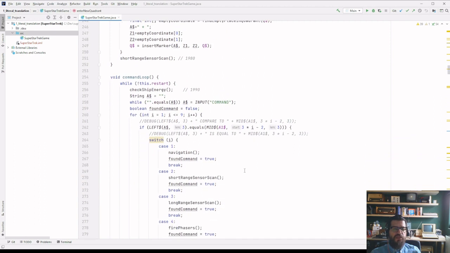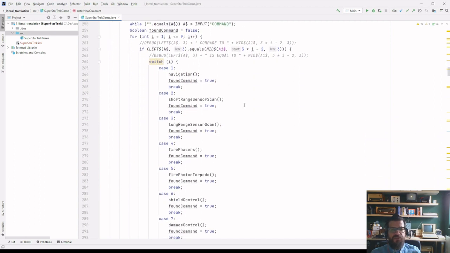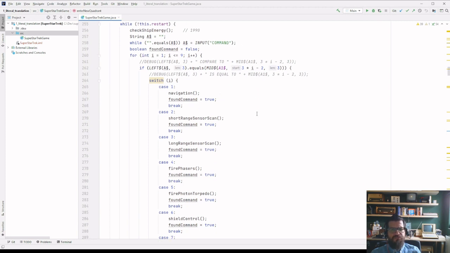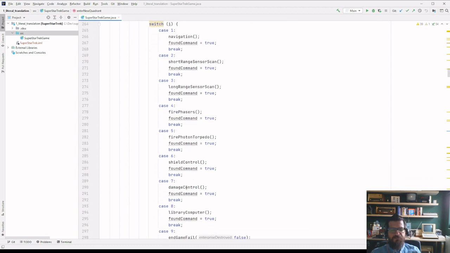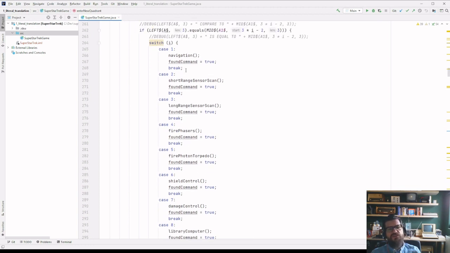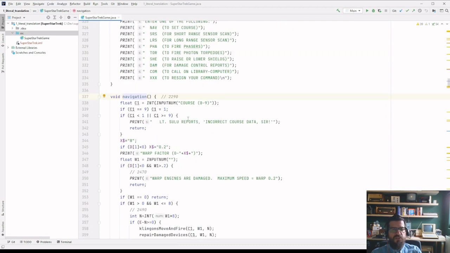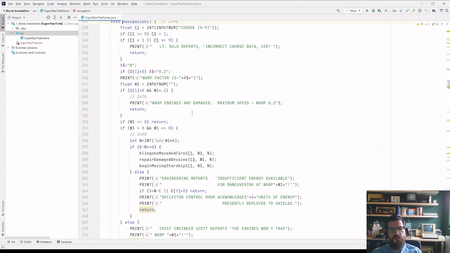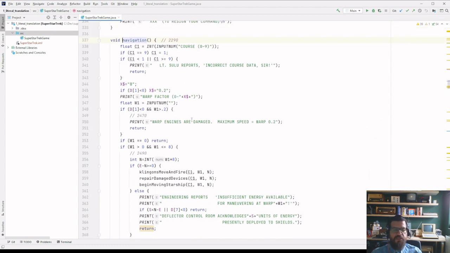And here's the command loop. Basically, we are showing that short range scan and taking the next command, and then we go to a different function. All these things were in the original source code. For instance, you had a subroutine for navigation, and you go here to navigation and you do all these weird things. And at this point, it's hard to say that this code is completely understandable.